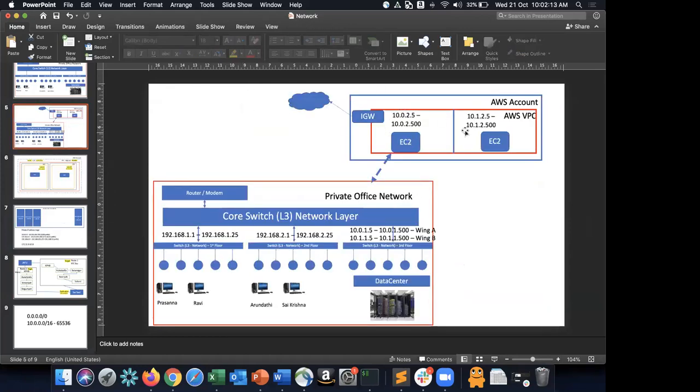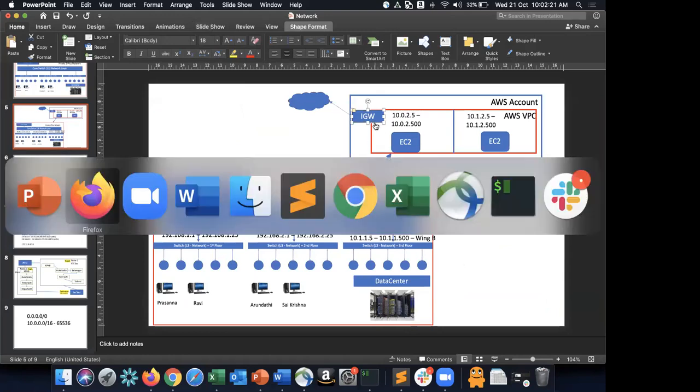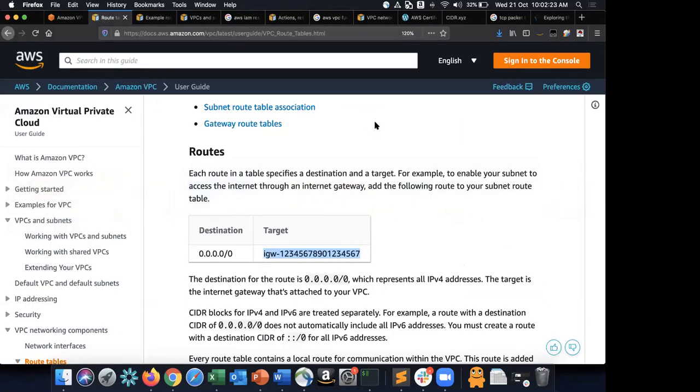But in the case of VPC, internet gateway is attached to your VPC, and then you can use it to talk to the internet. Your EC2 instance will be able to talk to the internet through the internet gateway. That is, as the name says, internet gateway. So you have to basically push that packet to the internet gateway so that you'll be able to talk to Google and come back.